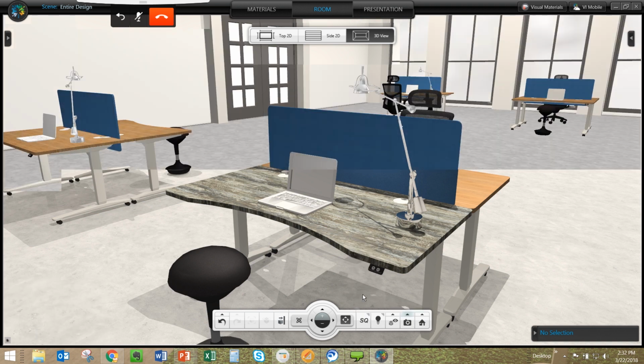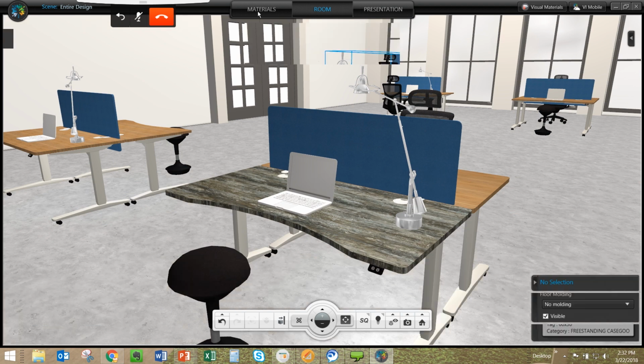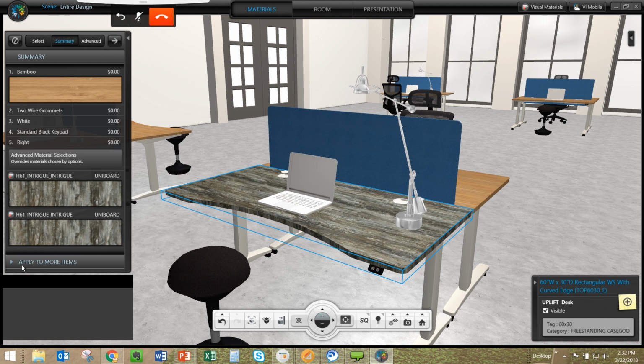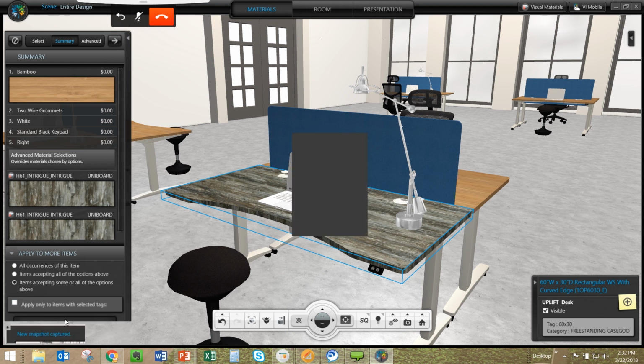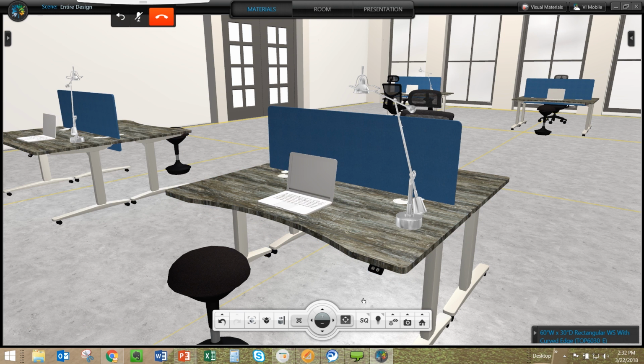I've got that desk in here a couple times, so I'm just going to come back to materials. And while I'm in here, let's from that summary screen apply that to more items, and we'll go ahead and apply it to anything that can take it. That way we've got a little more consistency, because then you're going to look at that and love it or hate it, right? Because it's got so much pattern to it. So then one last time, let me just render that in a higher quality.